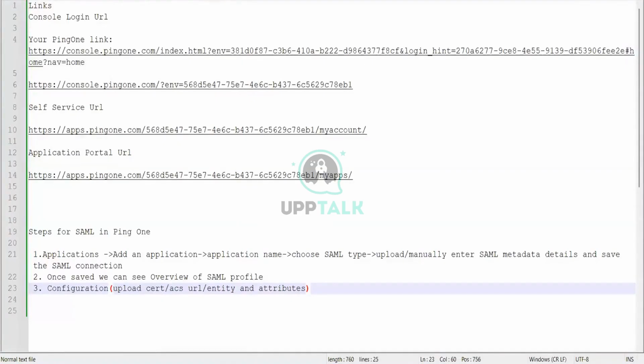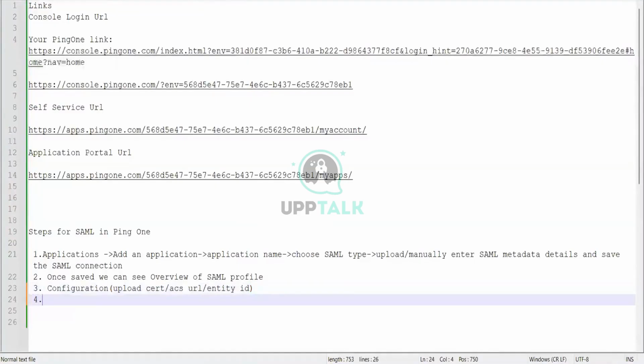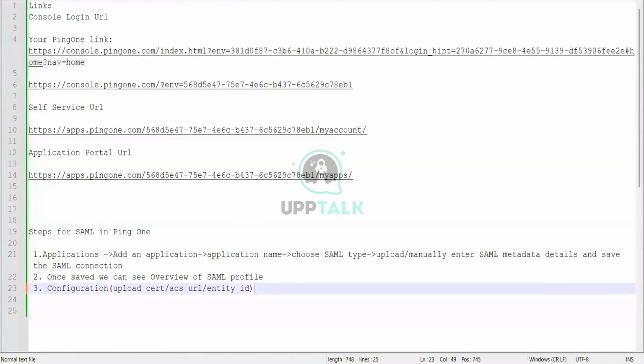Attribute is not there, that's the next step. Next one, you can put the command. Encryption, if required.